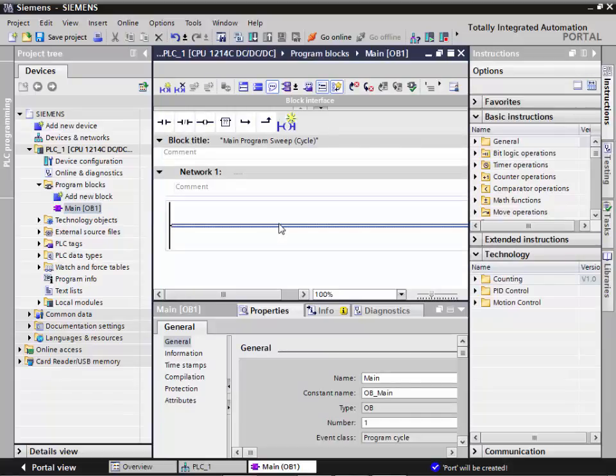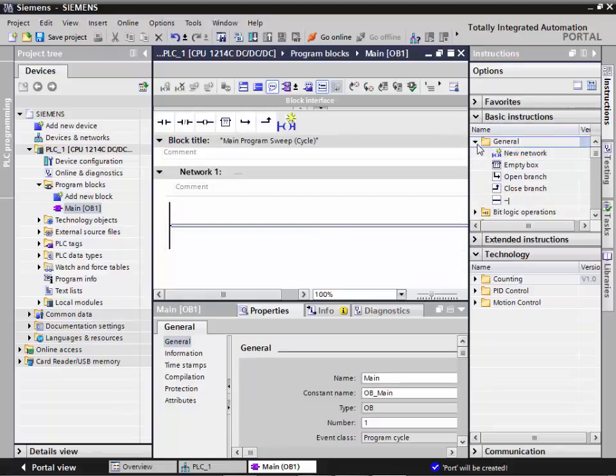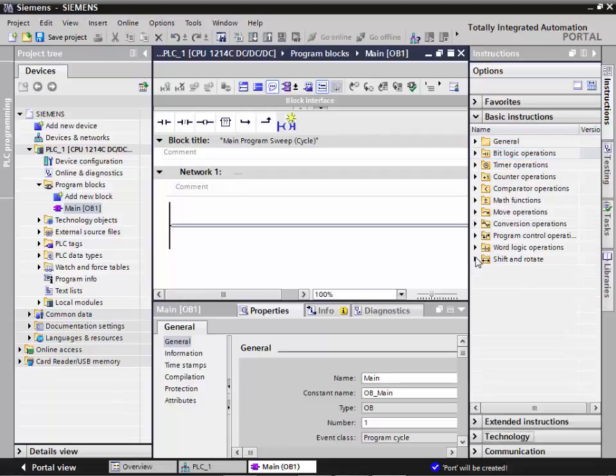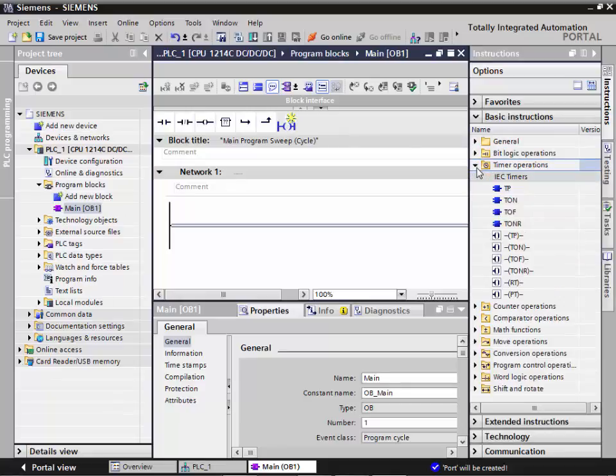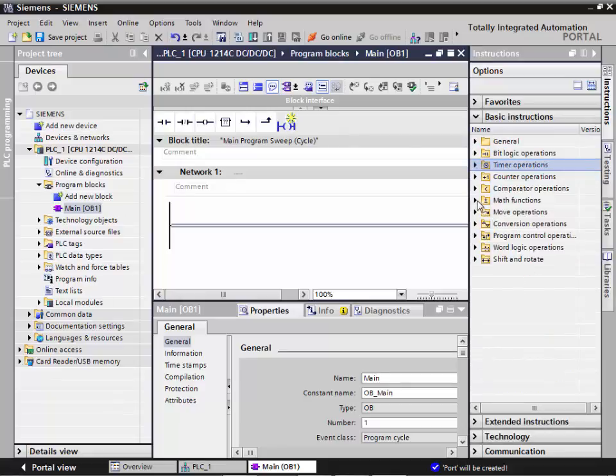In other words, right now we're in the ladder logic programming window. If we look over here to the right, we now have general different basic instructions. We have bit logic. We can change this. Now we can look at counters. We can look at timers, math functions, conversion operations, and more. I mean, it goes on and on.